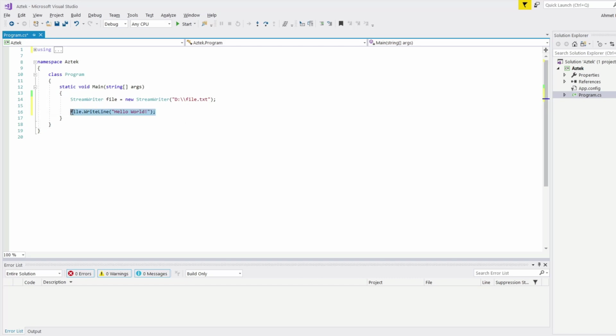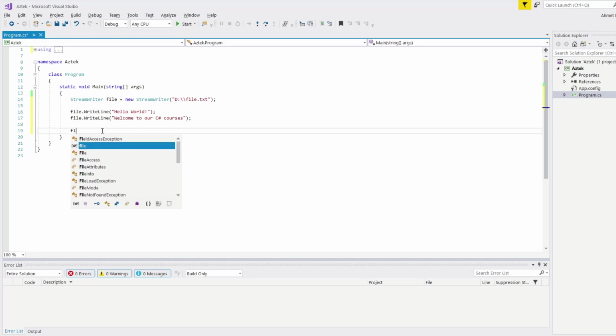Then let's just say, welcome to our C# courses. Then when I finish my writing, I need to close this file. So I need to write file close, nothing else.